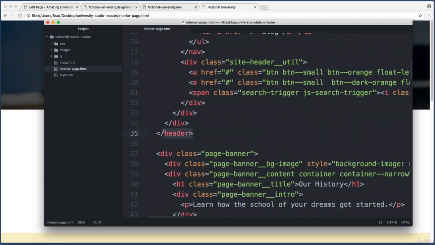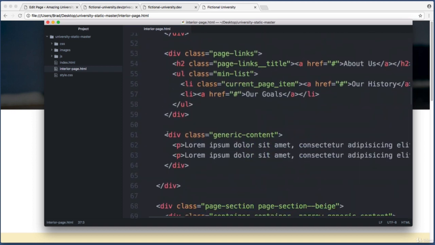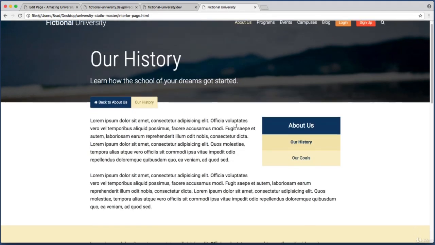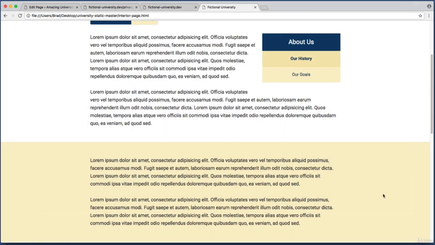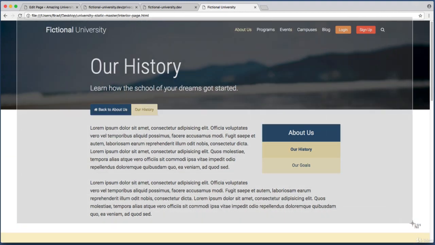And right when that header element ends, we see a new div begin that has a class of page-banner. So this is where we want to begin copying and pasting. So let's place our cursor at the very beginning, right before that div opens up. And then let's scroll down. Keep scrolling. And around line 68 or 70, you'll see a div with a class of page-section beige. And that corresponds with this area in the template. We don't need that for now. For now, let's just copy and paste over this top section.